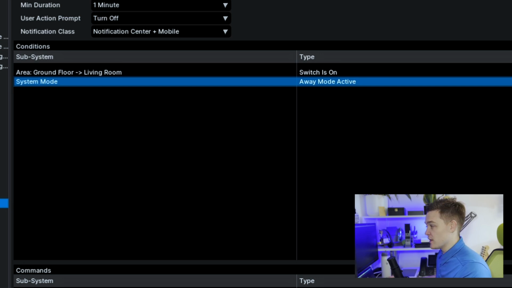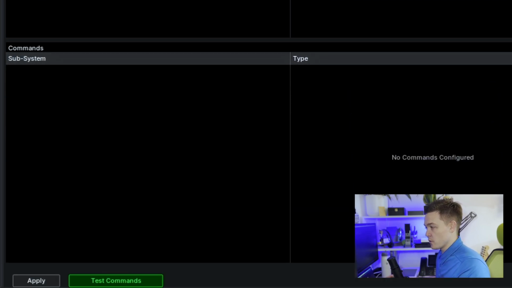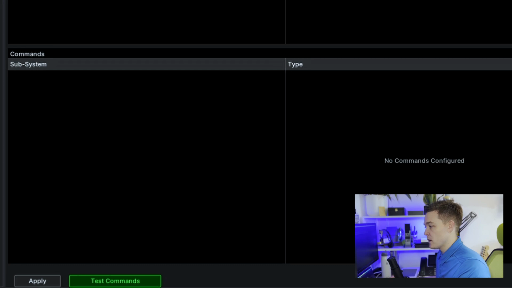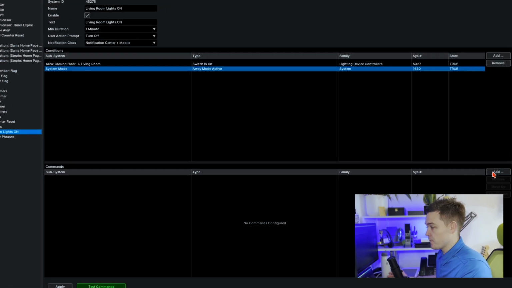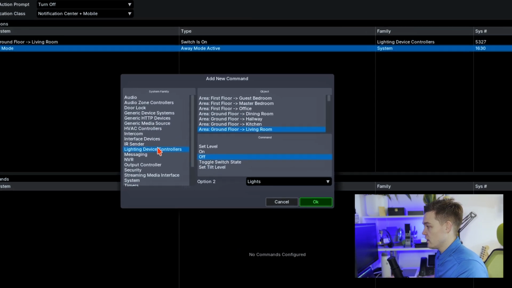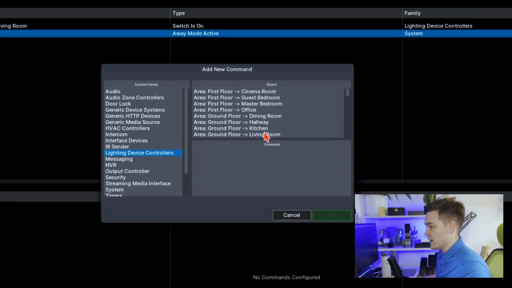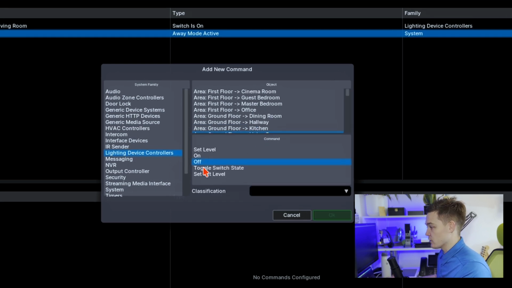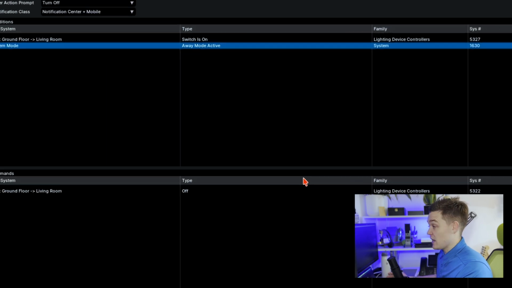We now move down to the commands window. What do we want to do when the notification is received? Well, I'd say let's turn those lights off. So I'll go add, lighting device controllers, and find living room lights and go to off. Set the classification to be lights, and it's the lights in that zone that I want to turn off. And that's done. So let's give it a test.